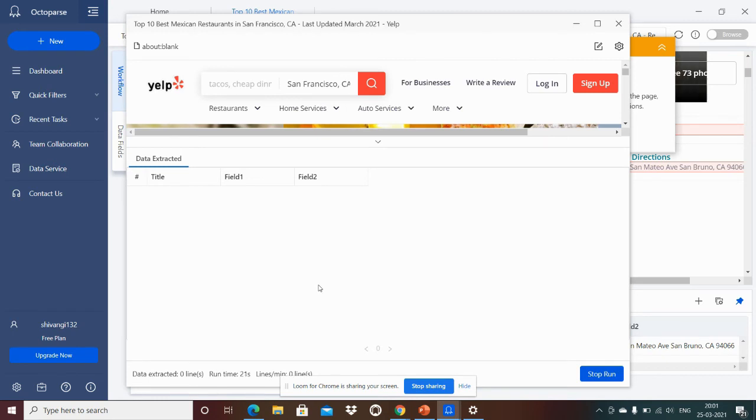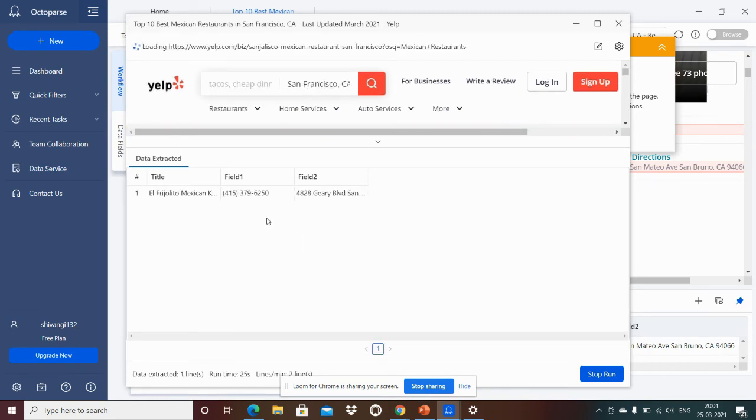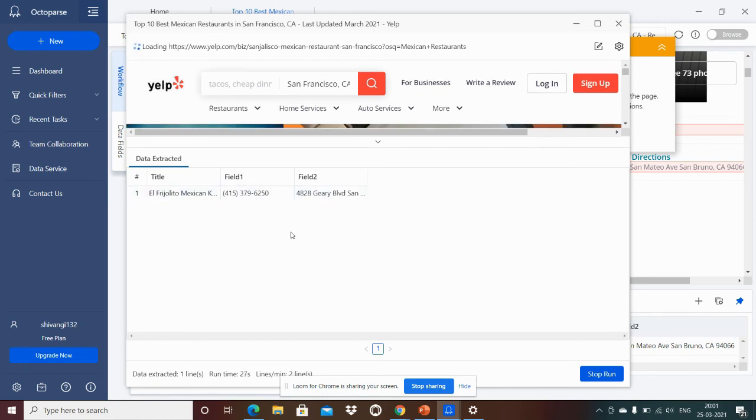Let's wait for a few seconds. Yes, you can see the data is being extracted. Right now you can see it is extracting data from web page 1. It might be a slower process, but there is nothing to worry about.